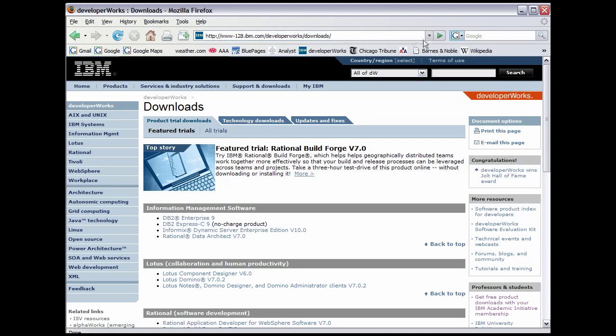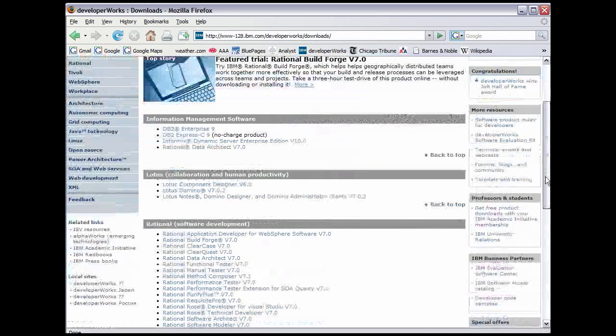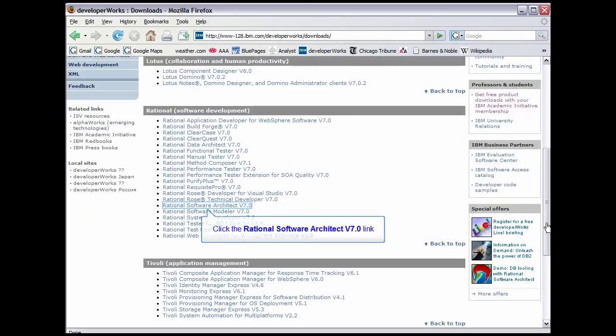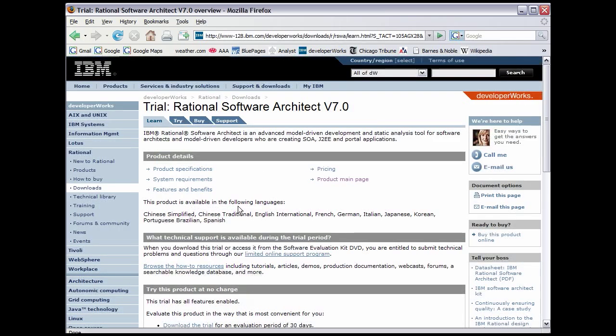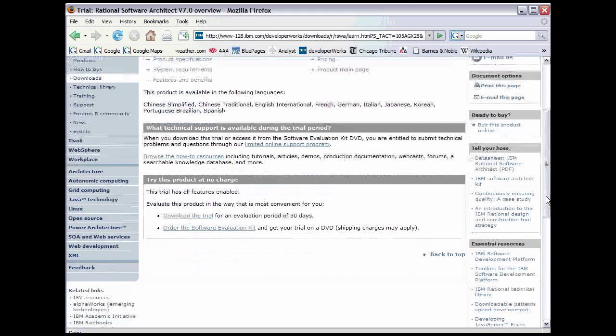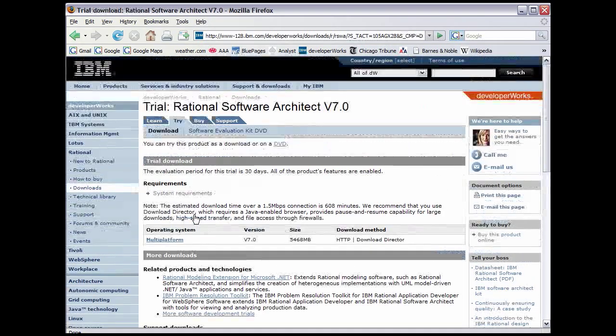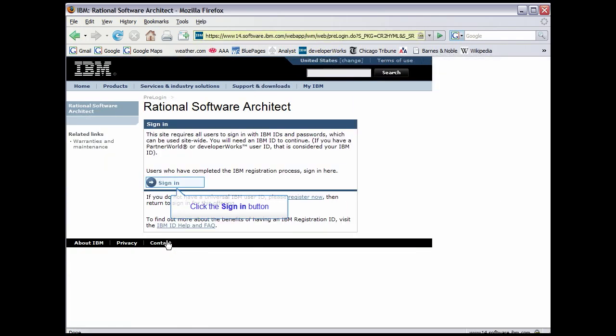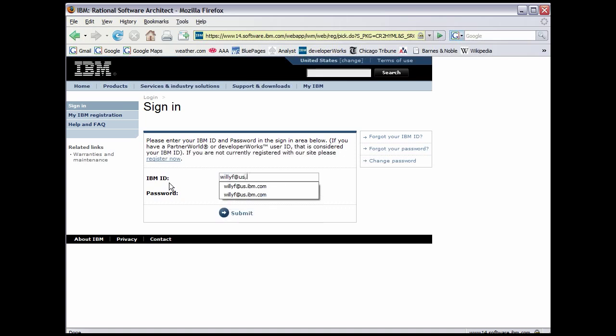Once you get to the DeveloperWorks download page, scroll down and click the link to take you to Rational Software Architect. On the Rational Software Architect trial page, scroll down and click the link to download the trial. Then click Multi-Platform. You'll need to sign in with your IBM ID. Type in your ID and password, then click Submit.